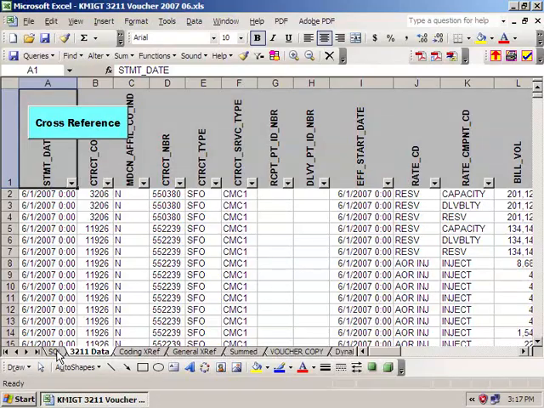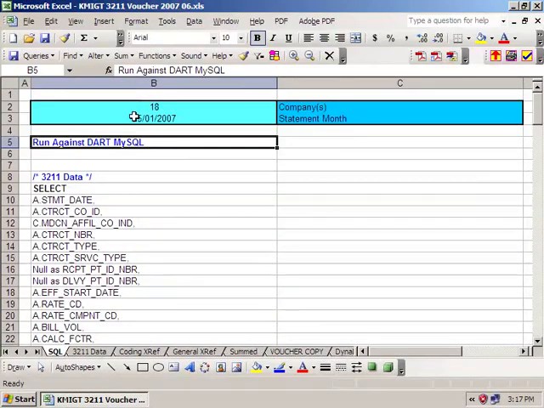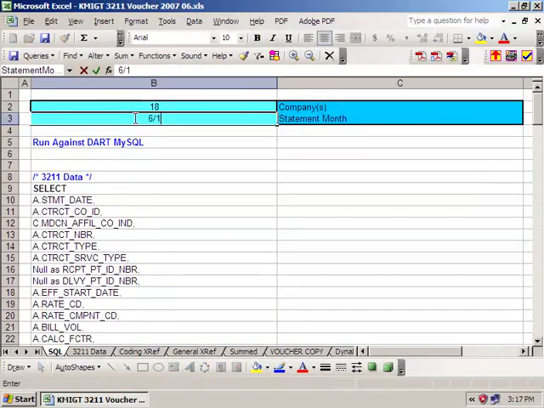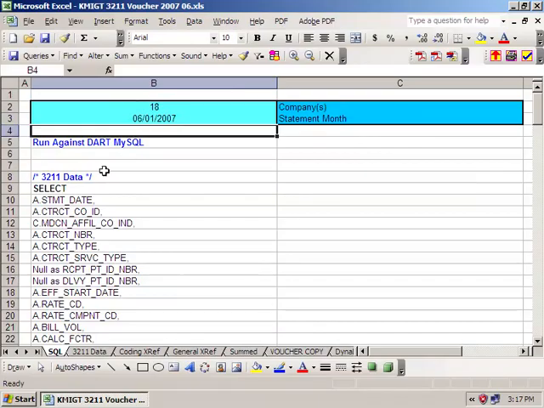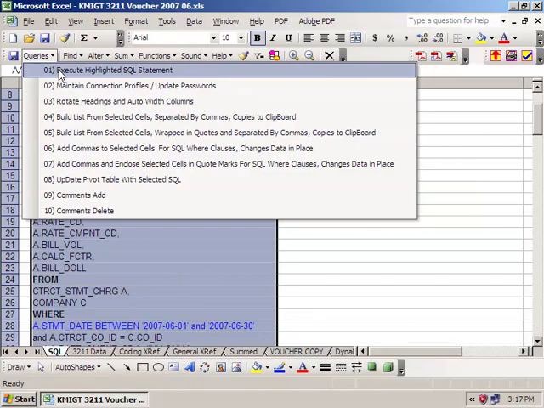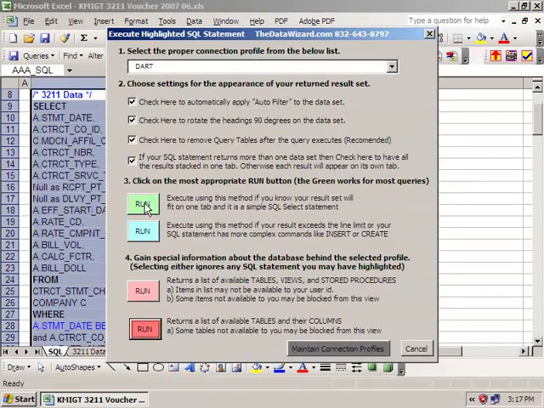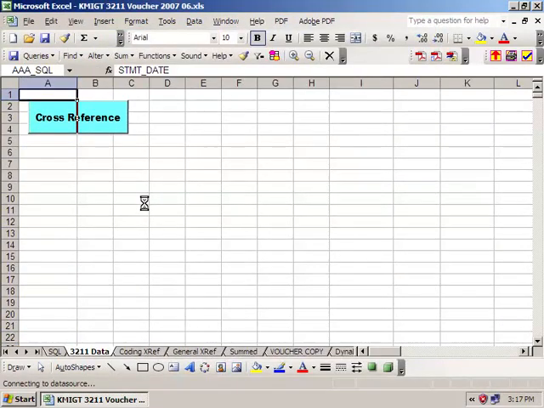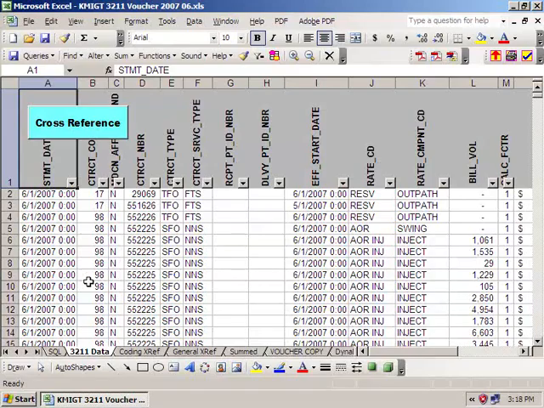So now I'm going to go ahead and get started. First thing she would do is come in here and change the date to the new month, so I'll change that to June of 2007. She would highlight this SQL statement, execute it against the appropriate database, and by doing this we're drawing new data into this 3211 tab, and so it's in here now.